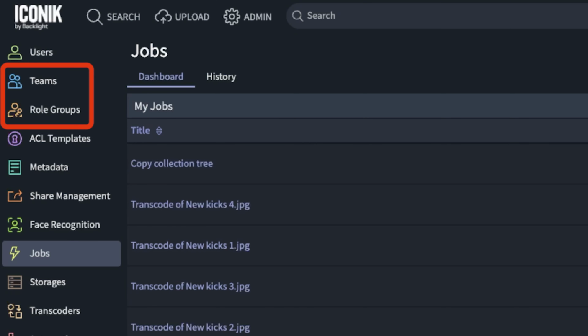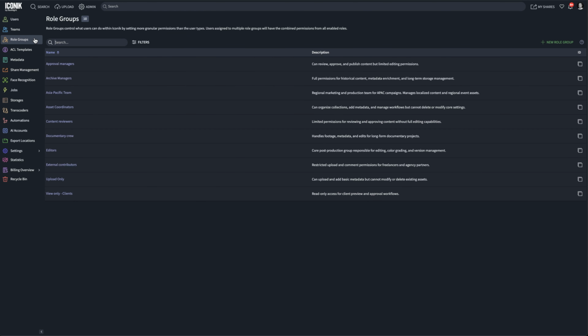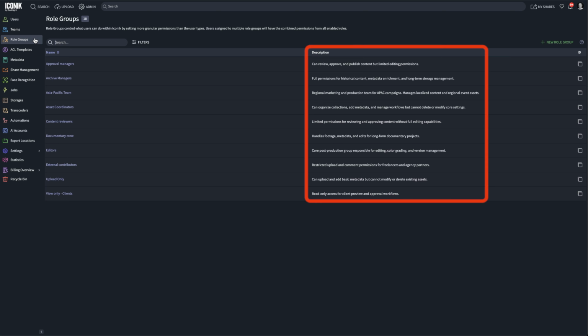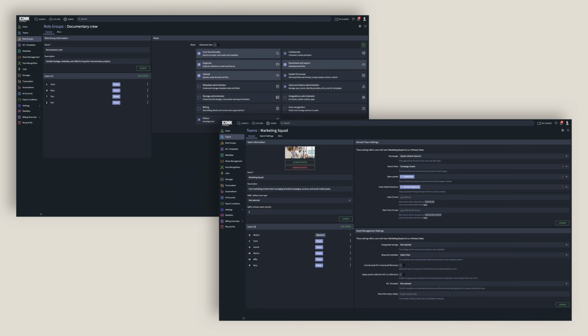Iconik uses 2 systems to manage ACLs. Teams control who can access content, and role groups control what actions users can perform on that content. Together, teams and role groups give you complete control over your media compliance and security. Let's walk through how this works.